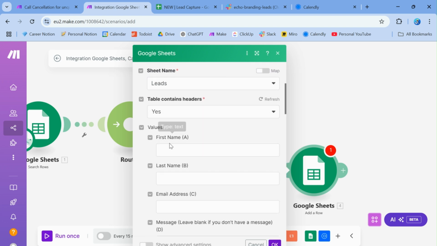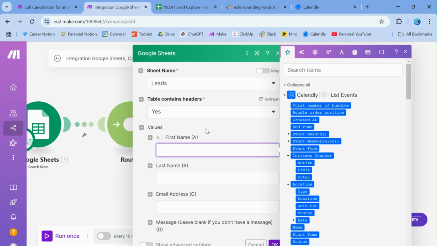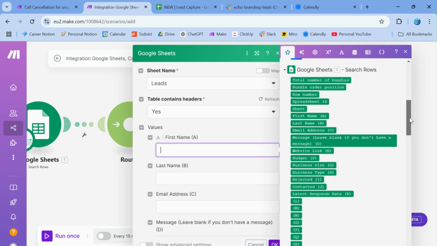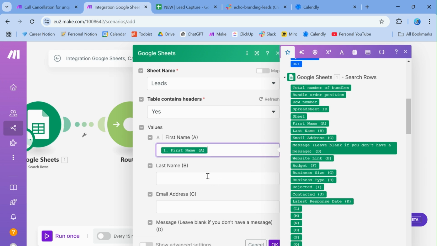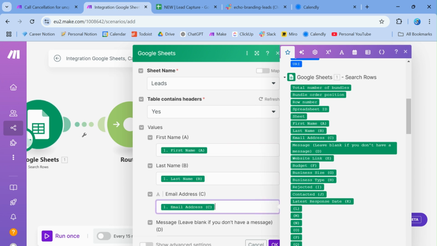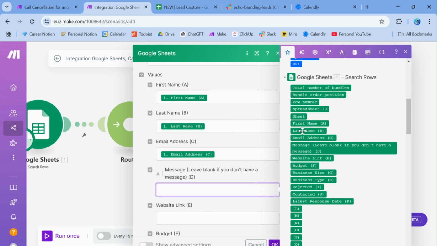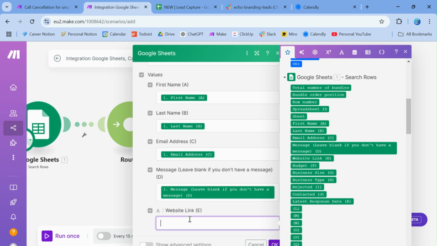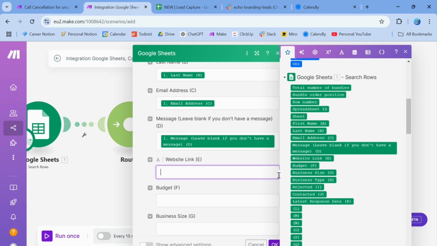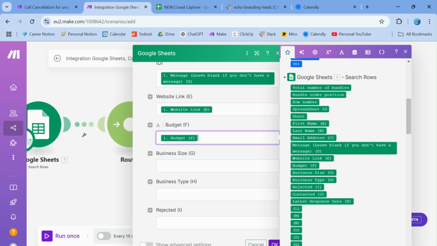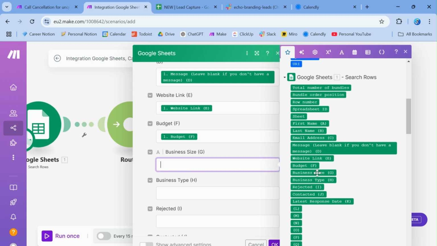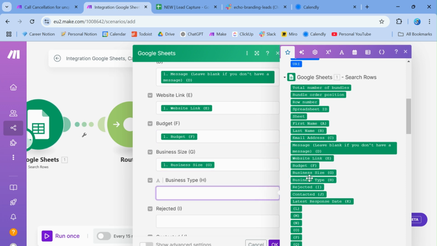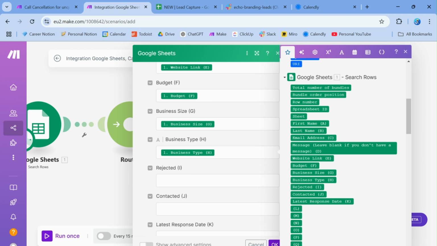And then you're going to map all the values over here. So first name, last name, email address. Obviously, these are dependent on the columns and values that you've filled in into your own Google Sheet. So they may vary. You may not want to qualify leads based off of their budget, business size, and business type. You may want to qualify them based off of different criteria.